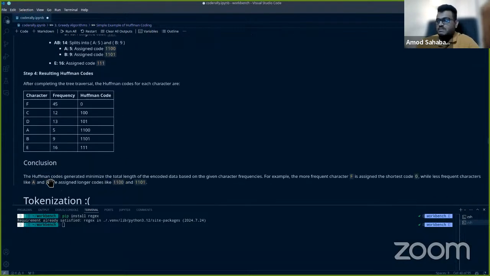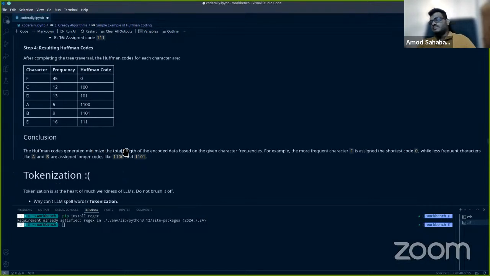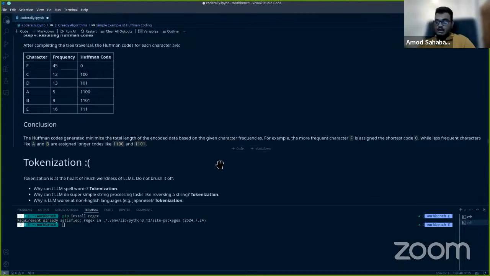So the number of bits has been reduced. Huffman codes are generated to minimize the total length of the encoded data given the character frequency. For example, the more frequent character F is assigned the shorter code 0, while less frequent characters A and B are assigned longer codes. So most frequent ones get 0, see? Because then there will be 45 zeros. That's fine. What if this had like 7? There will be a problem, right? Then this is okay. So that's Huffman coding.